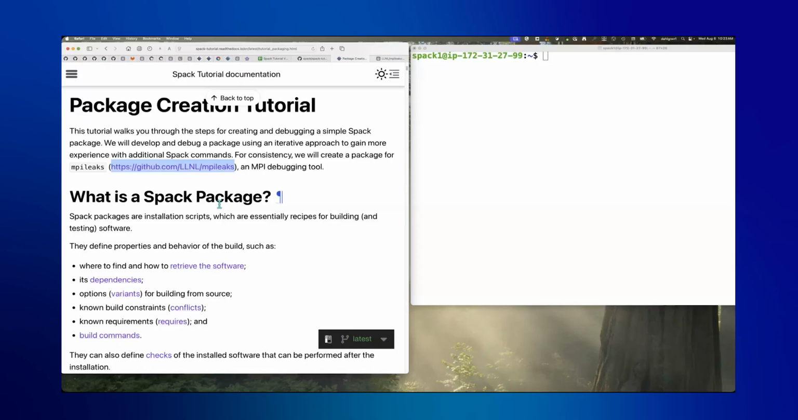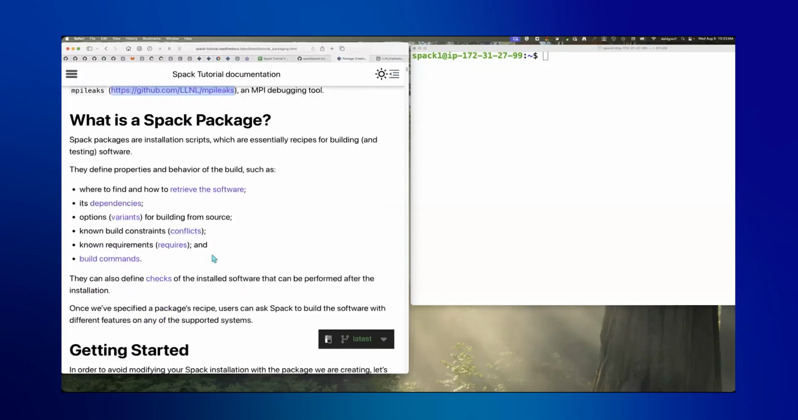If there are known build constraints with the software, for example, it doesn't build on, say, the Windows platform, then you would add conflicts directives. If there are any requirements, for example, it can only build with GCC or Clang, then you would add a requires directive. And we've provided links here to the documentation for all of these directives.